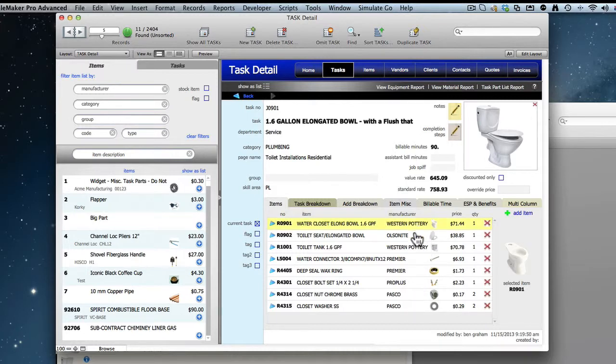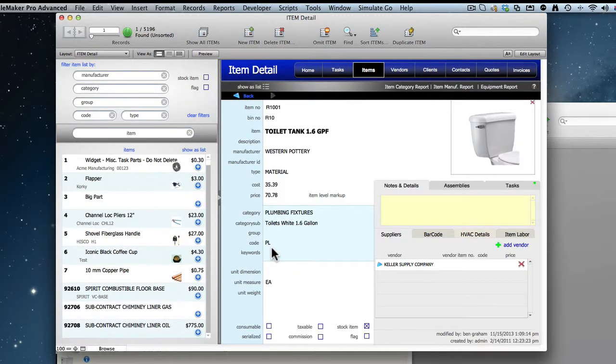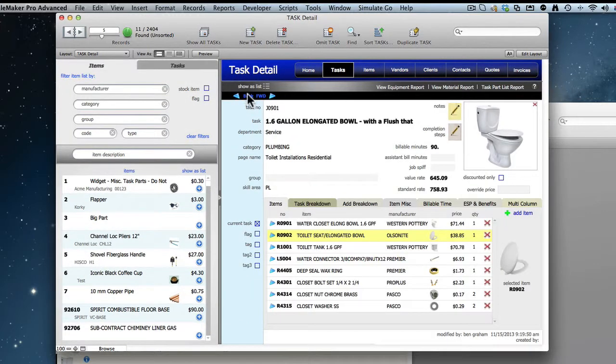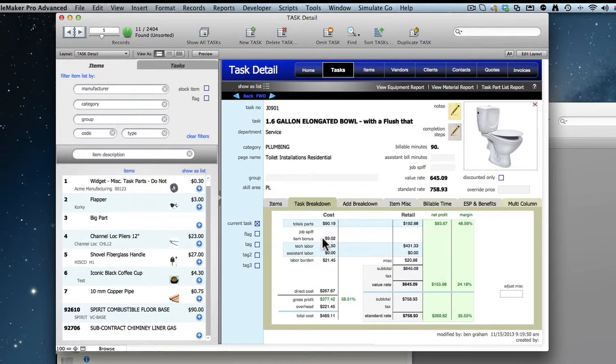And these you can select. So any items that you add to a task can be linked. So when you go to the item, it'll go directly over to it and you can see it. And then you get a task breakdown, which shows the profitability of the task and your overhead, cost and stuff like that on the tasks.